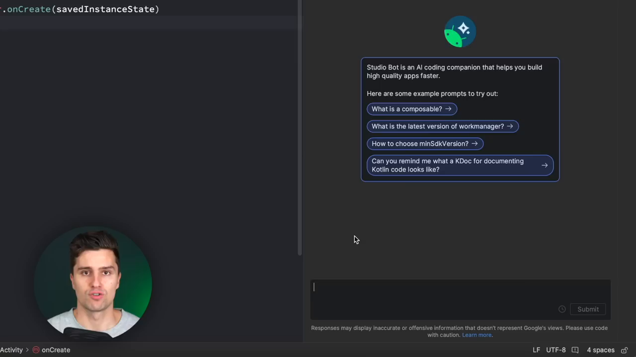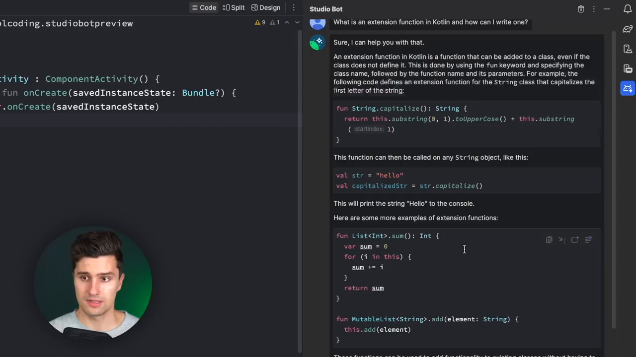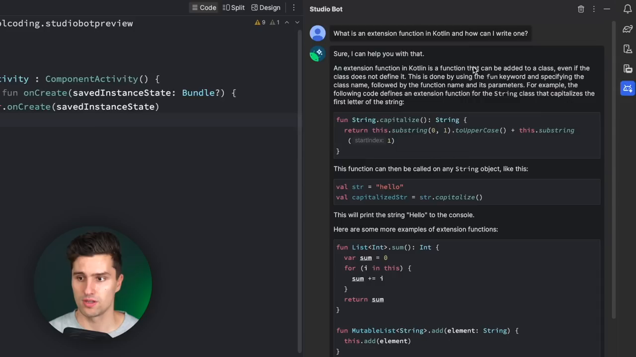So you could see: what is an extension function in Kotlin, how can I write one? Let's submit that and see what the bot actually spits out here. And you can see it's a very comparable answer to ChatGPT. It spits out formatted code, and here it just explains an extension function in Kotlin is a function that can be added to a class, blah, blah, blah. So that is probably correct.